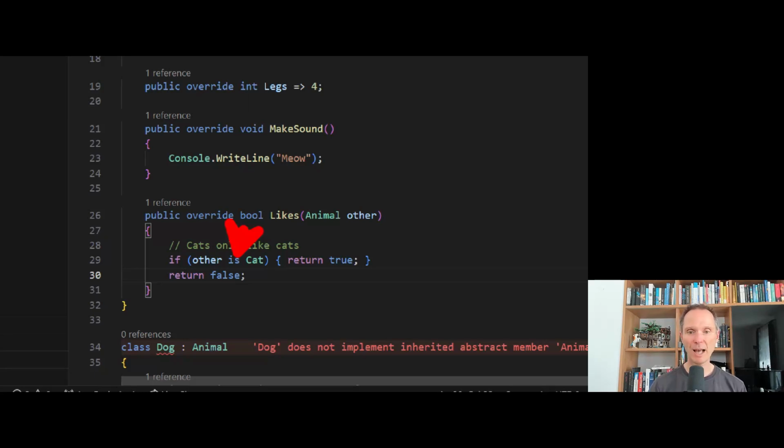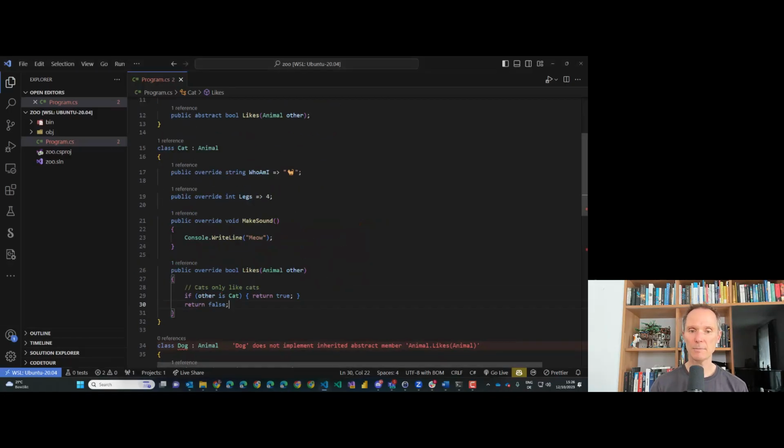In our case, other is an Animal, and we don't know which animal other is. It might be a cat, it might be a dog, it might be a bird, but with the keyword is, we can find out whether it is a concrete type. And in our case, that's the case here.